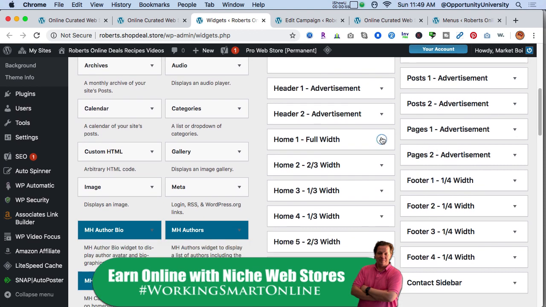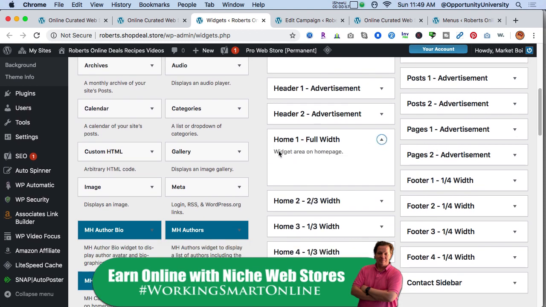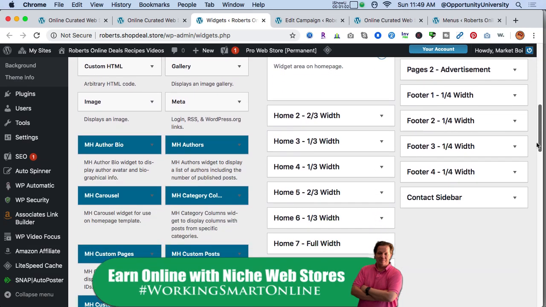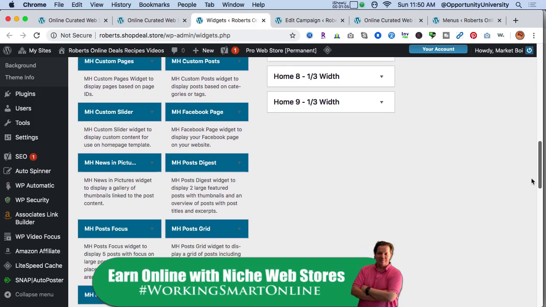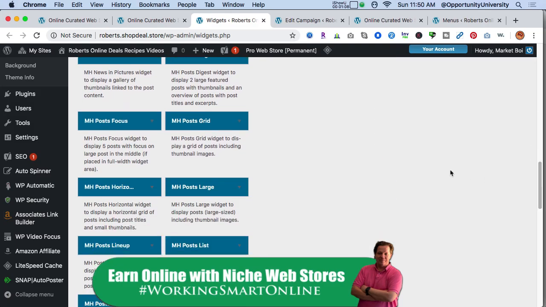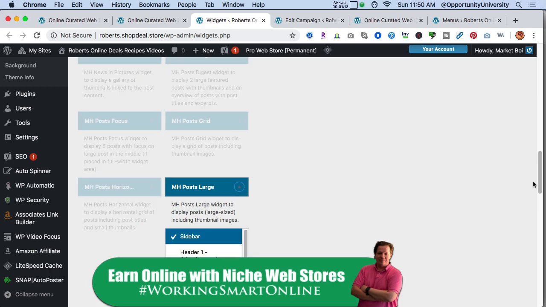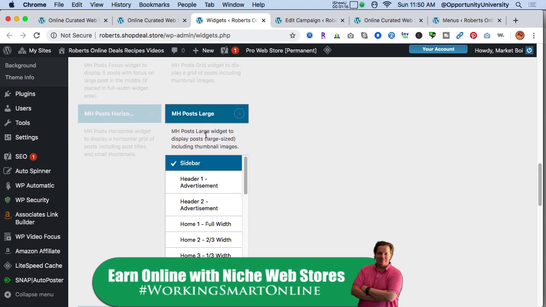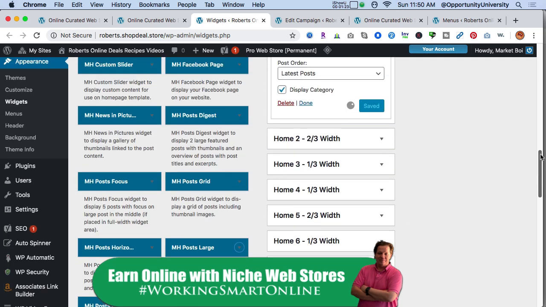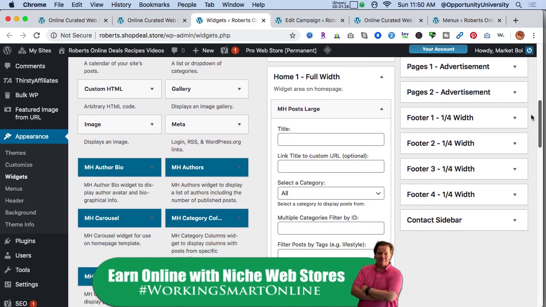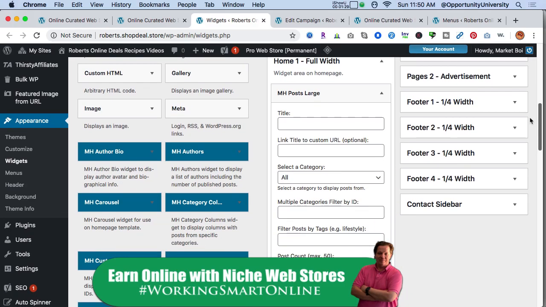Right now, we're concerned with this section here called full width homepage. Okay? Now, based on my theme here, I want to put some large posts on the home page. So I'm going to click right here. And where do I want to paste these posts? I want to paste these posts on the home page full width and hit add widget. So now I'm going to have several choices of what type of content to put on my home page.